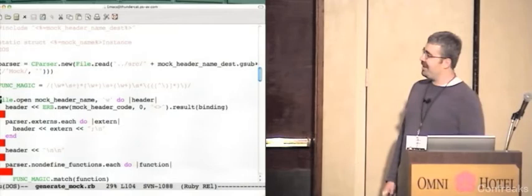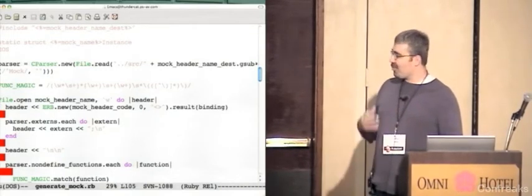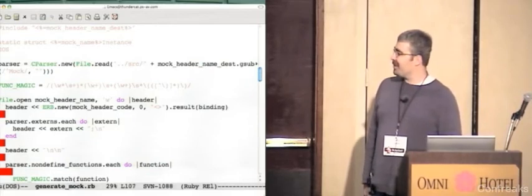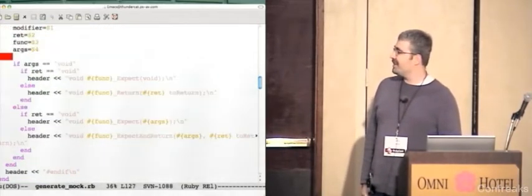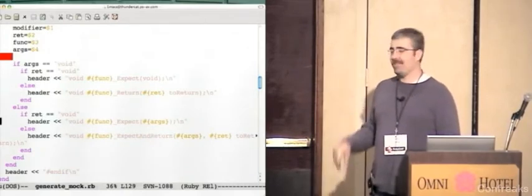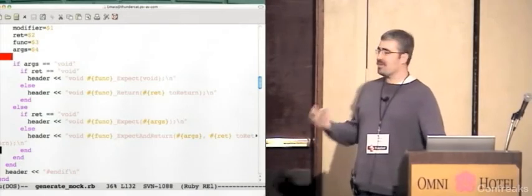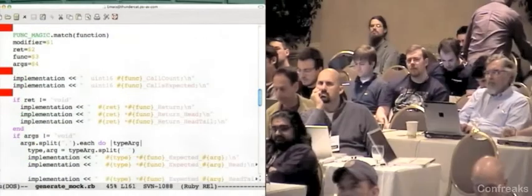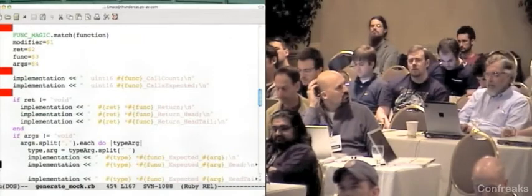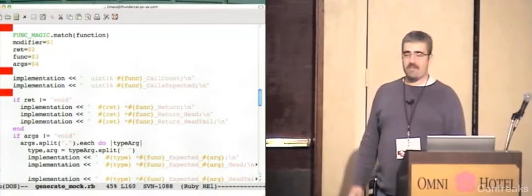This basically goes through, opens the output file, and while it's reading the input file, is searching for the actual functions in there. And it's basically a giant if-else, based on whether the function is taking parameters, whether it's returning anything, it generates different mock functions. And at the same time, you can see it's also writing the implementation for the mock code.